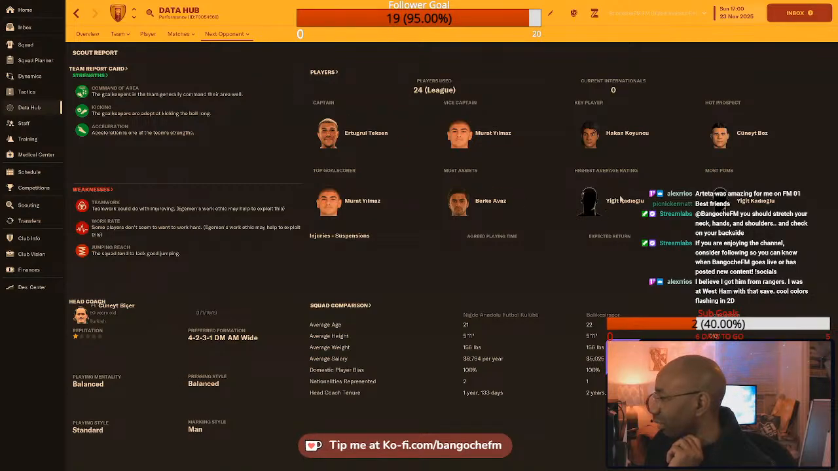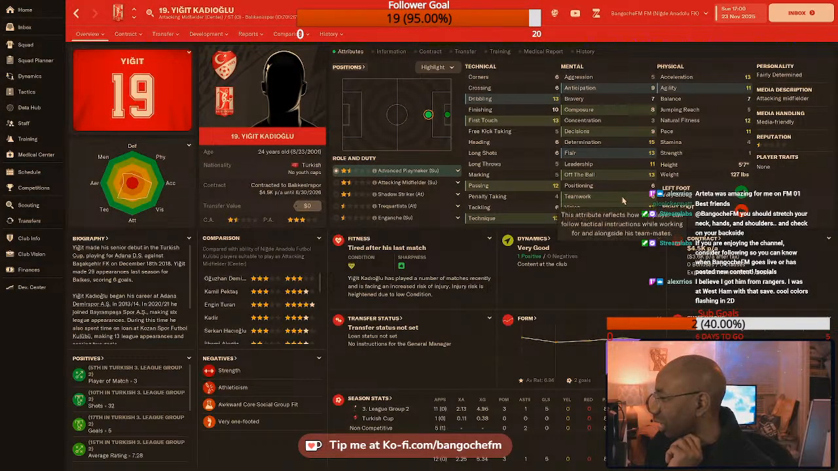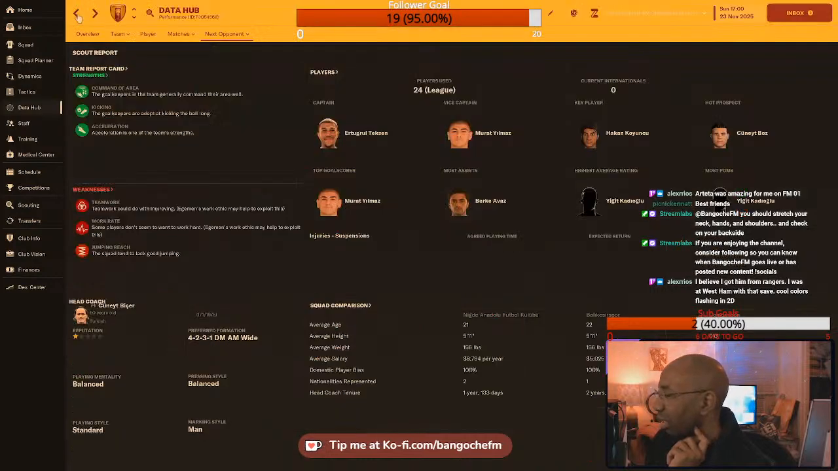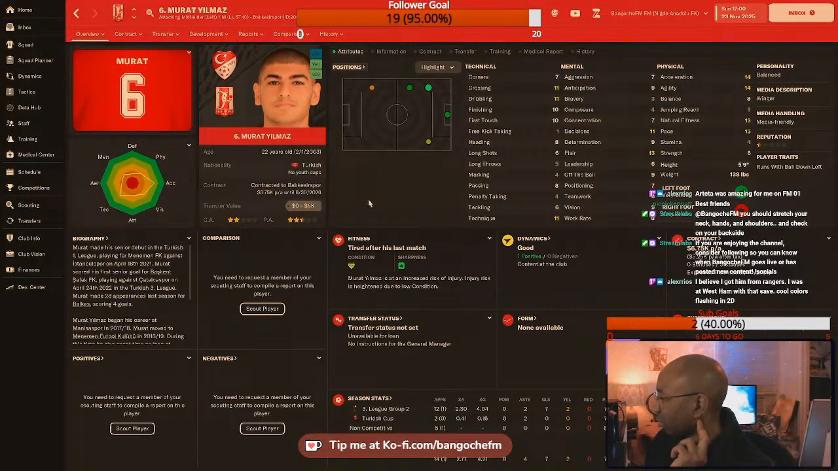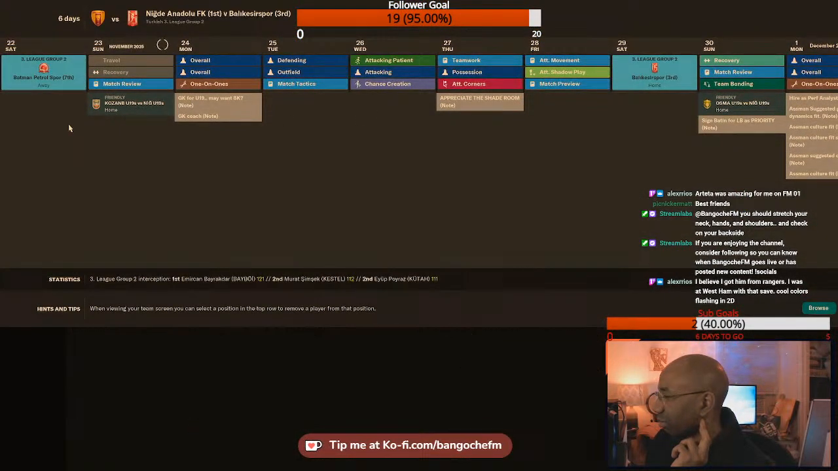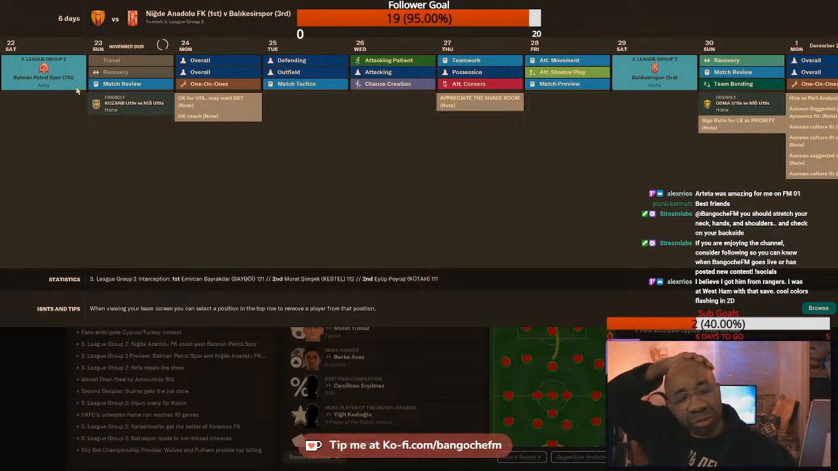Alright, these guys are the highest average rating. You get Kadioglu. He's not brave, he's not intelligent. He's a goal scorer. What is this guy? Off the ball, vision, passing. This guy is their best player. Top goal scorer. Not brave. You better get that guy. Get him. I forgot he played for Rangers.